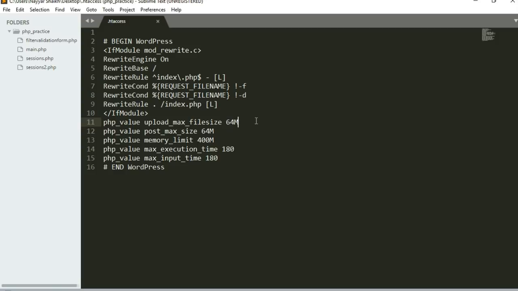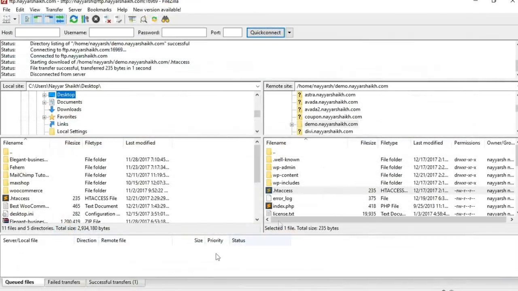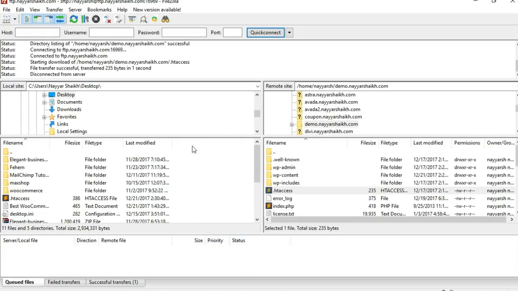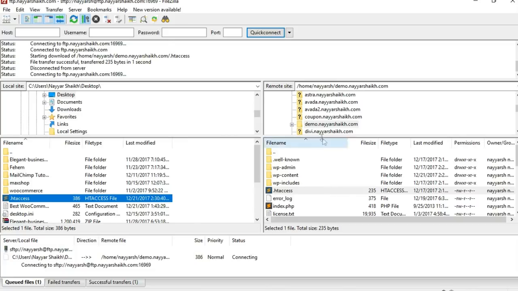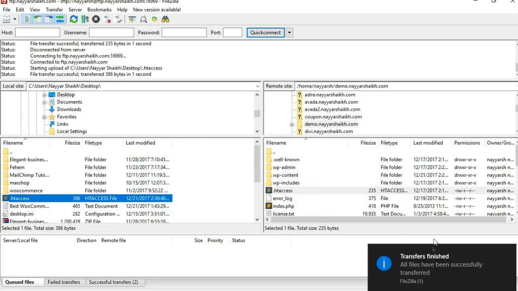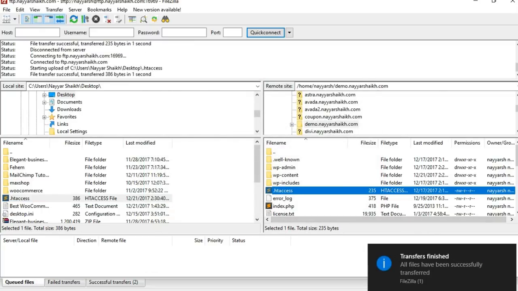Now just press Ctrl S to save the file and close this. Now again come back to your FileZilla. Refresh this section. Just right click over here and refresh. So this is your desktop section. Now drag this .htaccess again in this section. Now it will ask you to overwrite. Make sure overwrite is selected and click on OK. Again the transfer is finished. So this file has been overwritten.